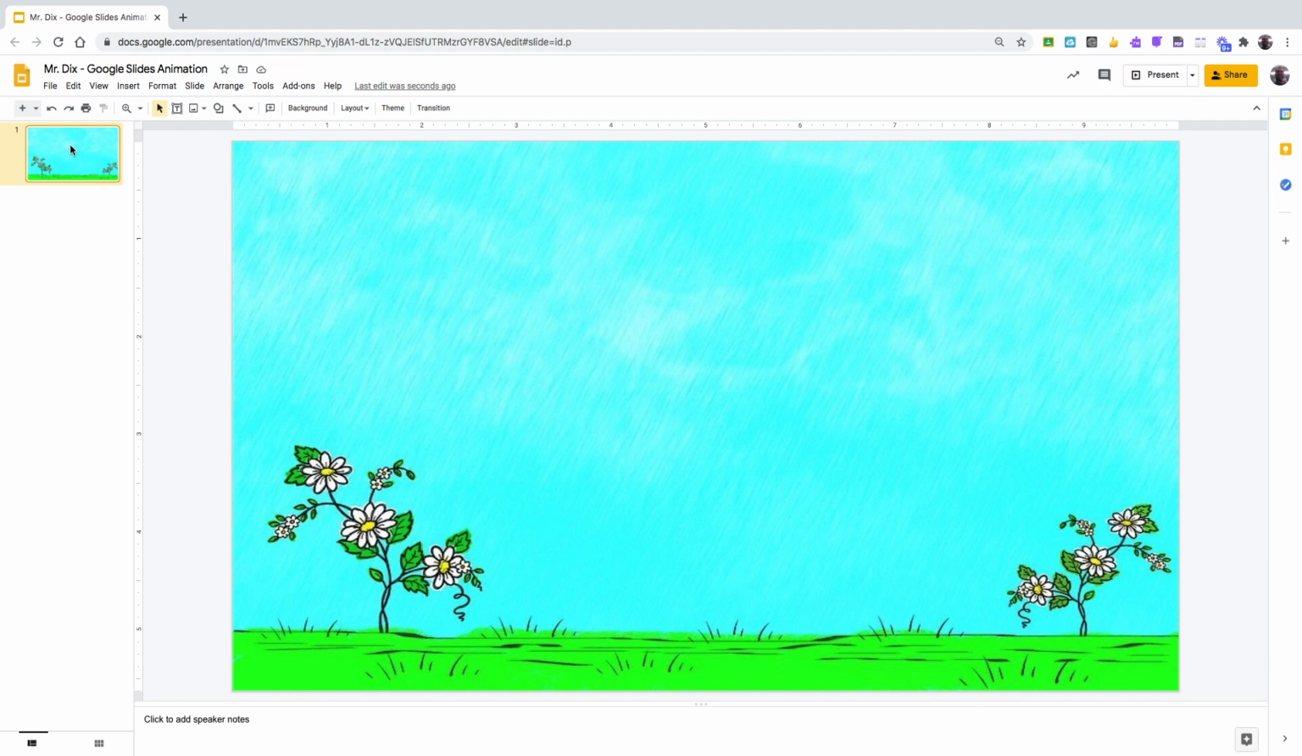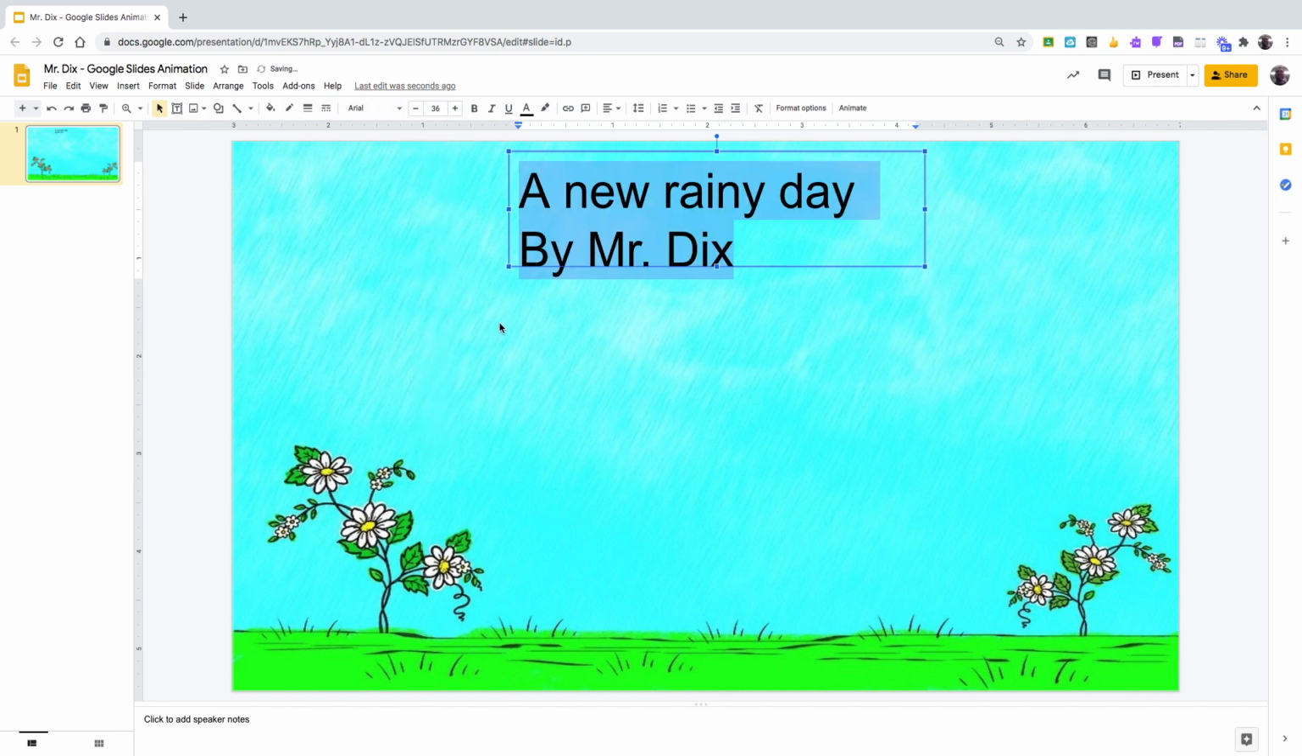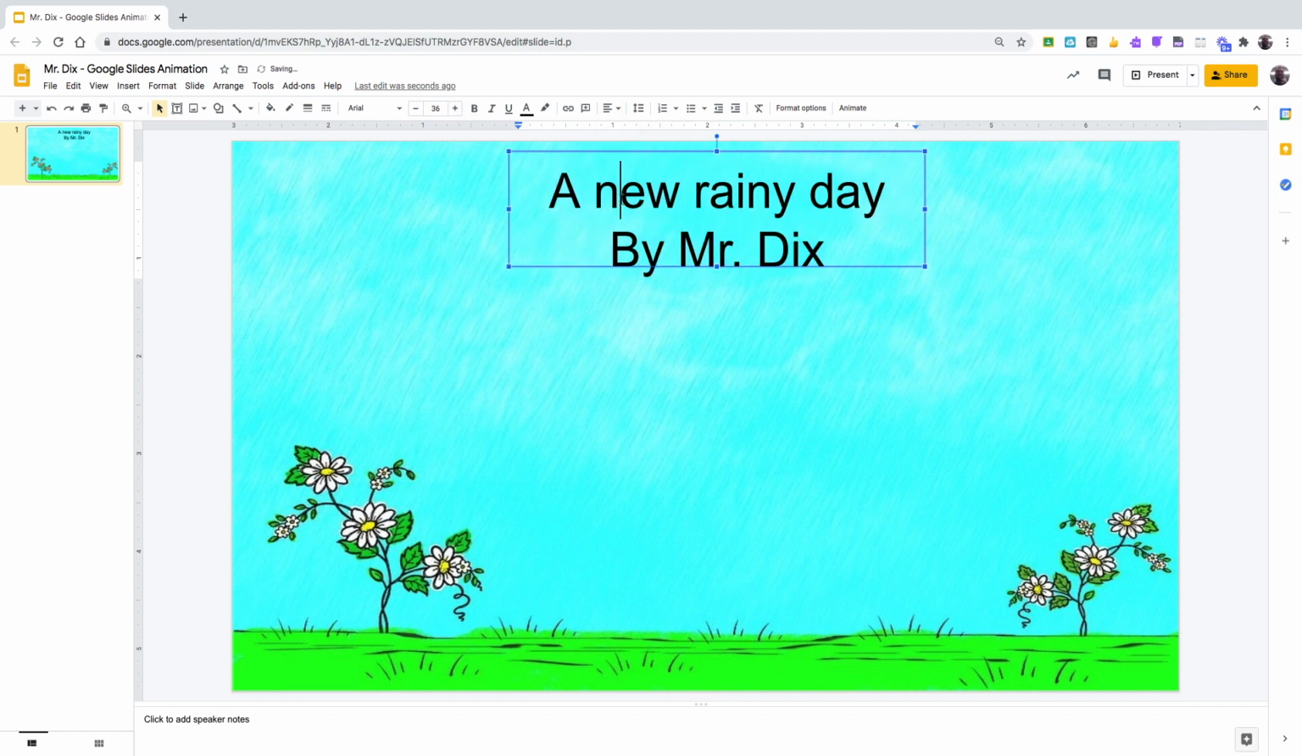And so then what I'm going to do now is add some text, and I want this to be called A New Rainy Day by Mr. Dix. Now, I can do all the cool things. I can go ahead and change my size. I can change where this is adjusted. I'm going to add some capital letters here. Oh my goodness, former language arts teacher, not capitalizing things. I want my font to be something cooler than Arial.